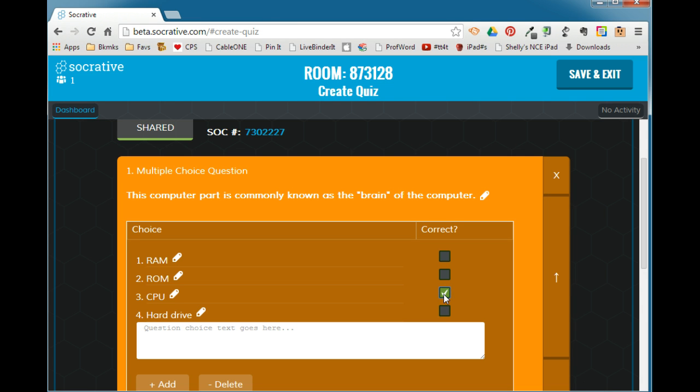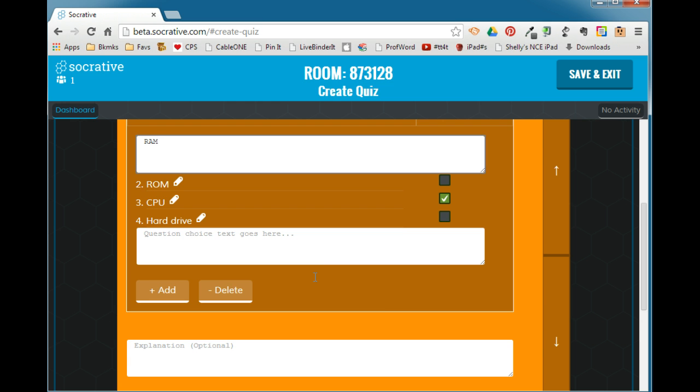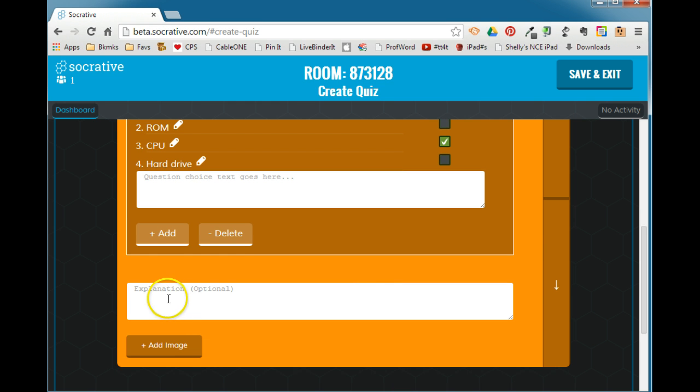You can also go back and edit, so you see each of them, the question, and each of the answers has a pencil next to that. So if you click the pencil, it will allow you to edit that question or edit that answer choice. When you're done, you can decide if you want to add an explanation, so that if the student answers the question incorrectly, you can give them some explanatory information here explaining what the correct answer was and why.